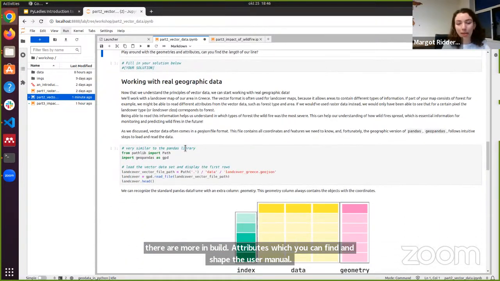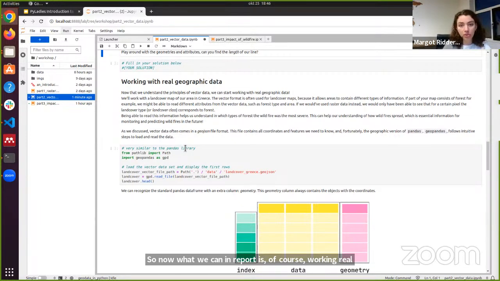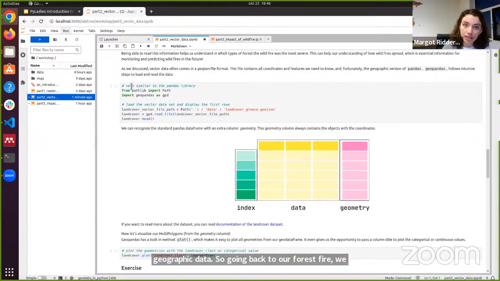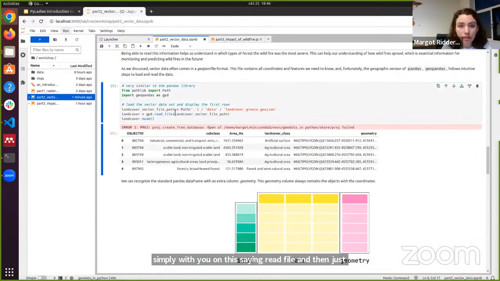So now what we came here for is, of course, working with real geographic data. So going back to our forest fire, we want to extract the forest from our land cover map. To do this, we need Matplotlib again for the file paths, and we need geopandas. So this is the path in our data folder to our land cover map, and you can see it's a GeoJSON file. And we can load this simply with geopandas saying read file, and then just give the file path. And with head, we print the first rows.